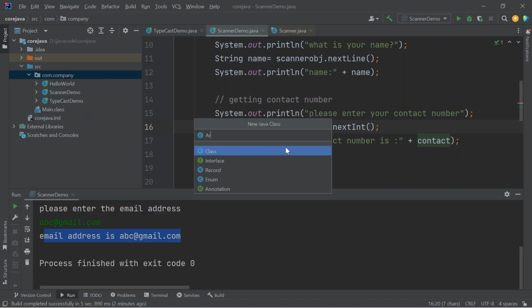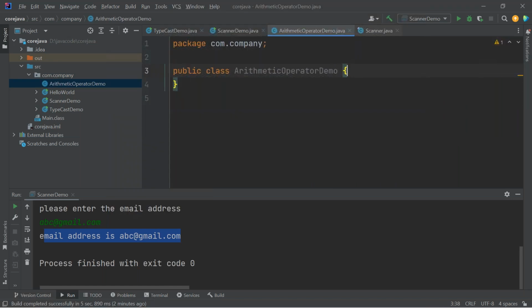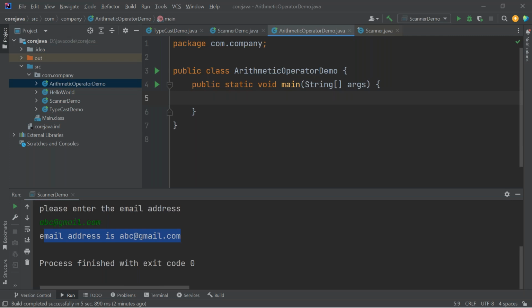Operators. Okay, the very first operator we are going to see now is the arithmetic operator. So again, I'm creating a new demo file, the arithmetic operator demo file. After creating the file, I'm supposed to create a main method. I'm adding it. Nothing big here.